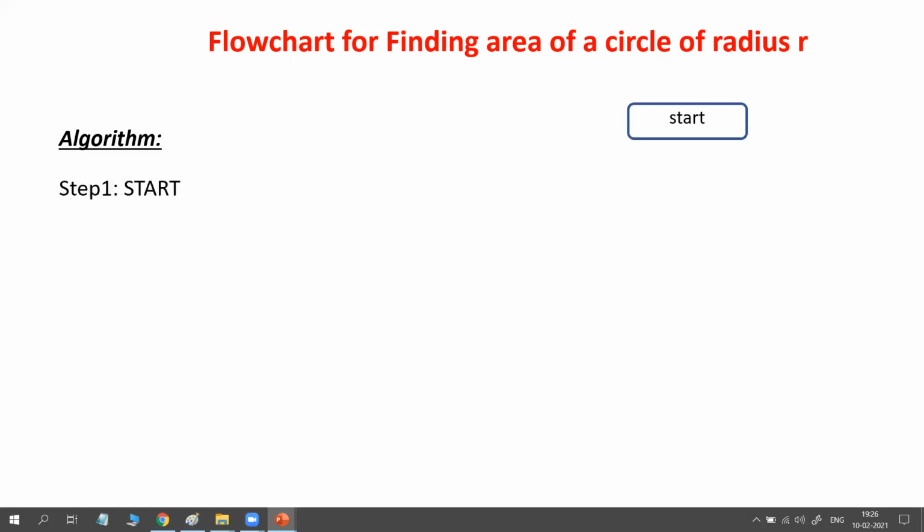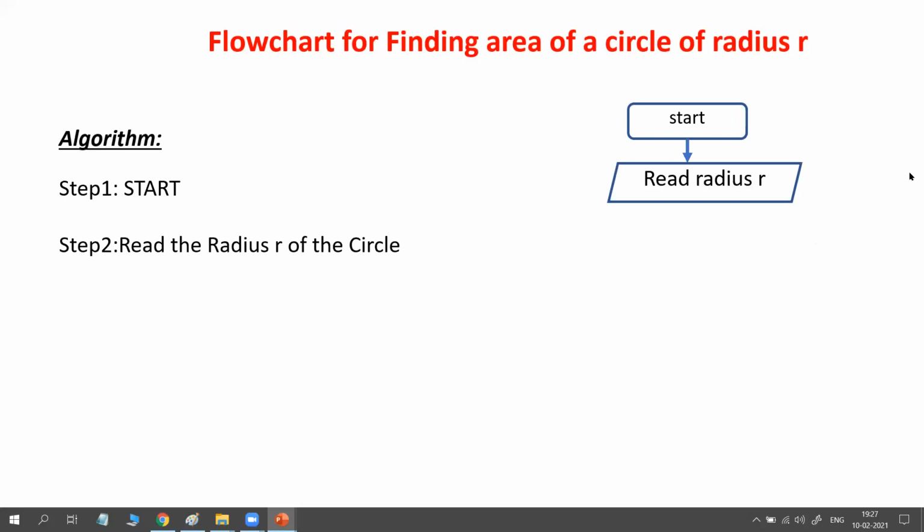So start. This is the start symbol, a closed rectangle symbol, or you can also use an oval symbol. Similarly, the second step is to read the radius r of the circle. What symbol do we need to use here? Reading a radius r means nothing but input. So what is the symbol we use for input? Parallelogram. So read radius r.